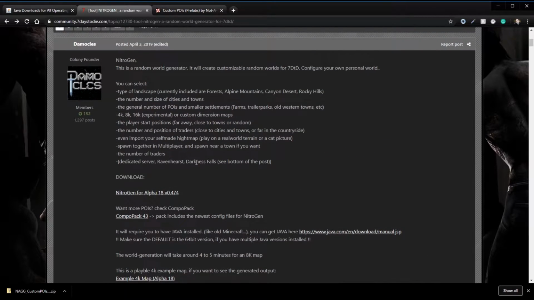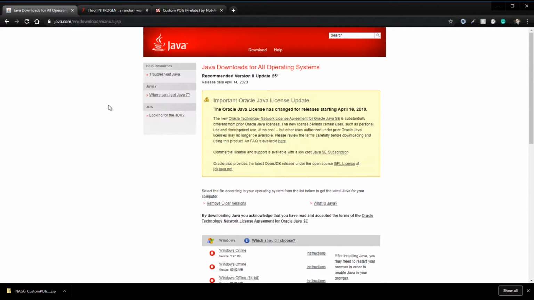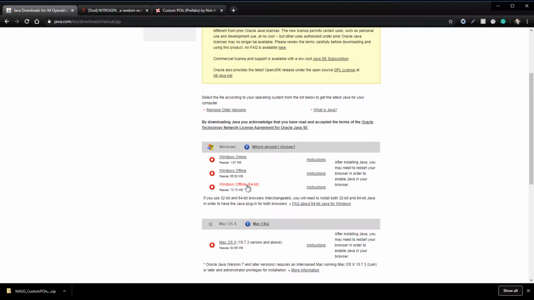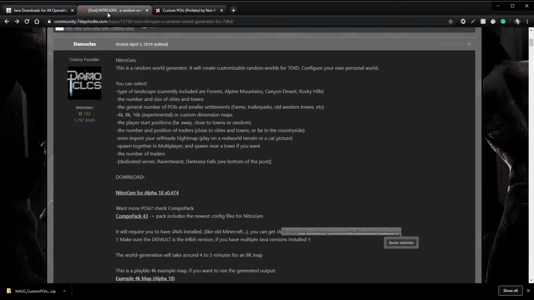Now, your first task here will be to download Nitrogen. Once you do that, extract it into a location that you're comfortable with. After doing so, you will need to install Java. Now, this can be done right here on Java's page. Again, this link will be in the description as well as the Nitrogen page. And the option you'll need to download is the 64-bit version. That is required to run Nitrogen, which is a 64-bit application. It will not work otherwise.